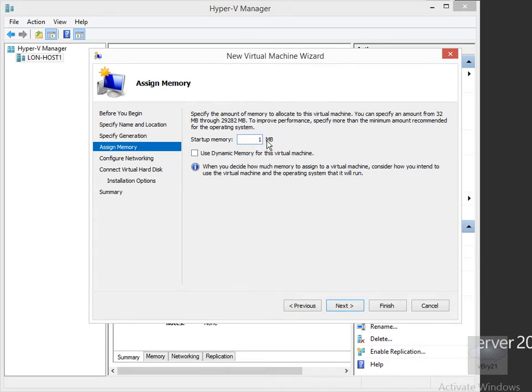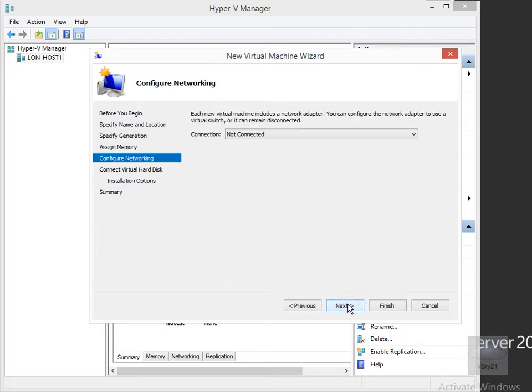We'll assign a gigabyte of startup RAM. We won't bother using dynamic memory for this virtual machine, but what we could do here is turn on the tick box and allow the virtual machine to utilize RAM as required and return it back when not required. So we'll select Next. We won't bother connecting a network at this point, and select Next.